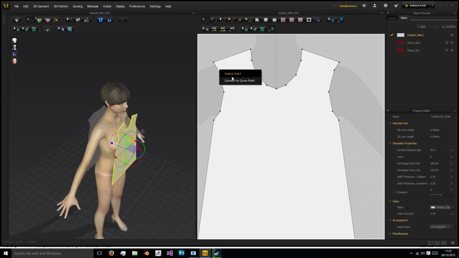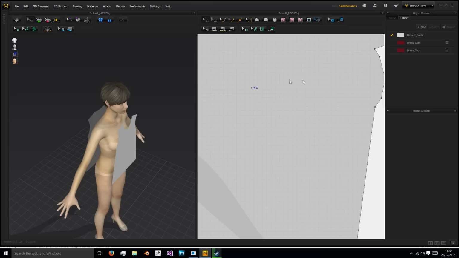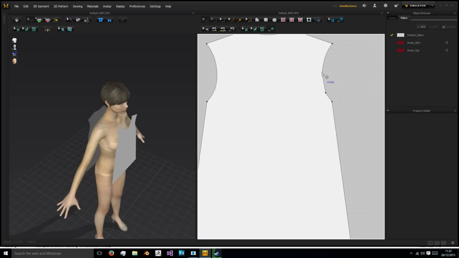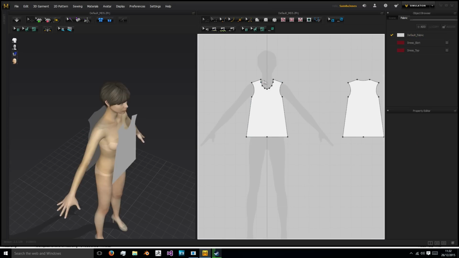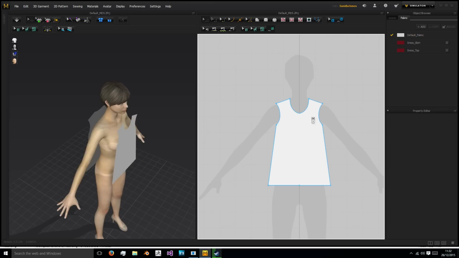Okay, in the sleeve bit, I'm going to convert all these points to curve points. So just right click on each individual point of the sleeves and convert them to curves. And now we have our curved sleeves. And you can do the same for the collar, as we'll need to do that soon anyway. So just right-clicking all the points, converting to curves.